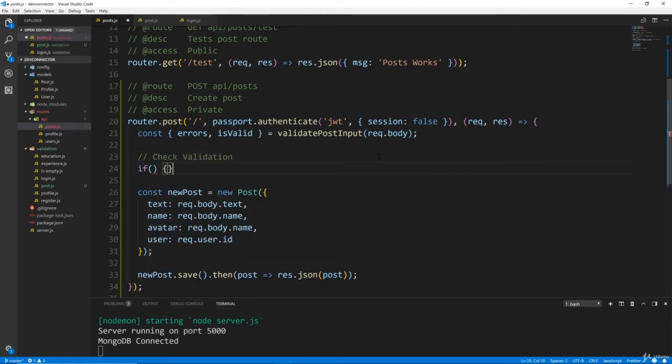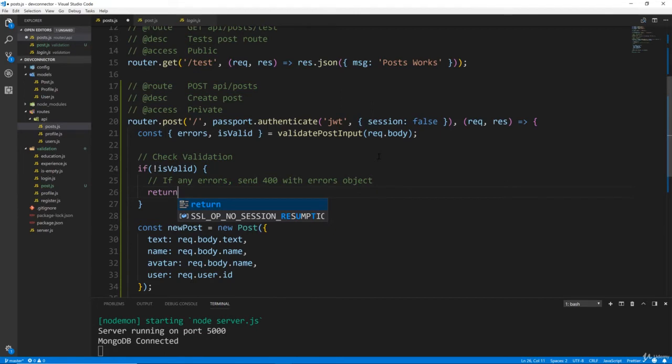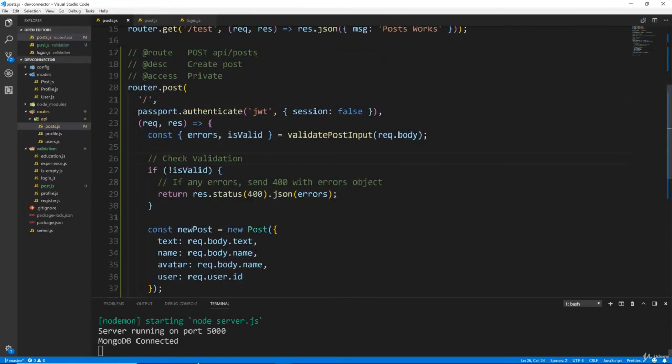So we'll say if is not is valid, then we'll say if any errors, send 400 with errors object. So we want to return res.status. We want a 400 status, and then we want to just do .json, and we want to send those errors. Okay, so that's it. Let's save. Prettier formats it a little bit for us, and now we'll test it out.